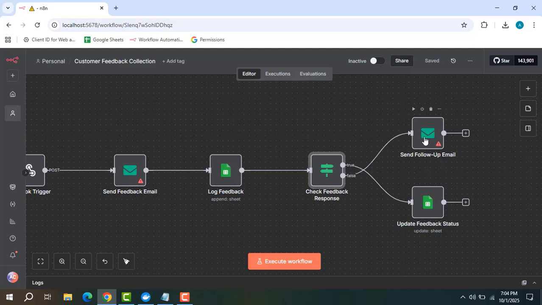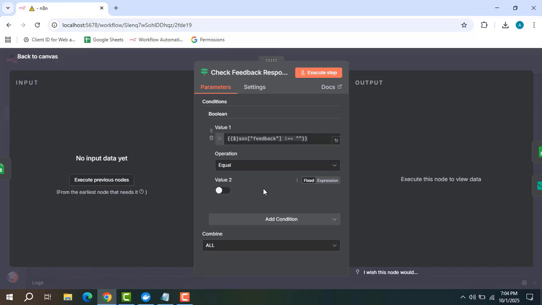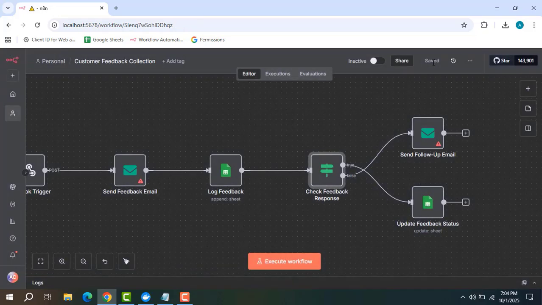So this is the decision maker. It splits the workflow into two paths. Customers who gave feedback get logged as feedback received, while those who didn't will get a reminder. So let's open this again. We see this: if it's not empty, we'll go here to update feedback status. And if it's empty, we'll go to send follow-up email.